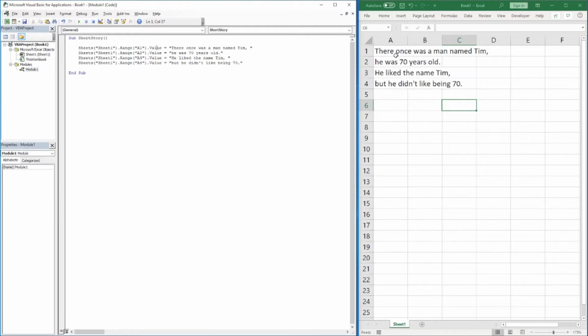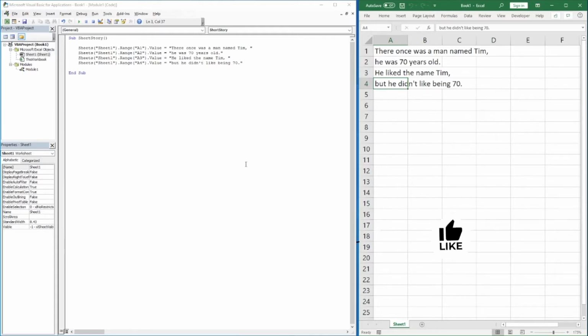So our story is: there once was a man named Tim. He was 70 years old. He liked the name Tim, but he didn't like being 70. This is a simple little story that I constructed to help us work with variables.